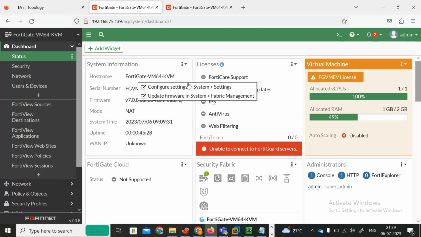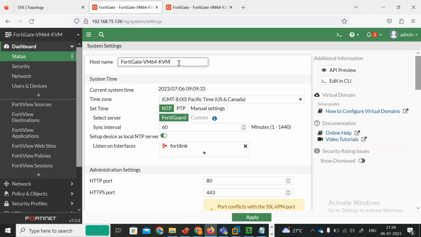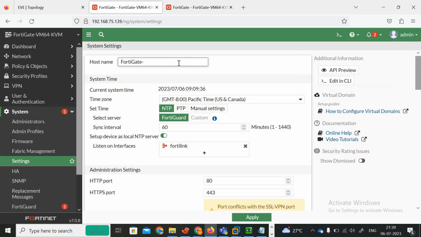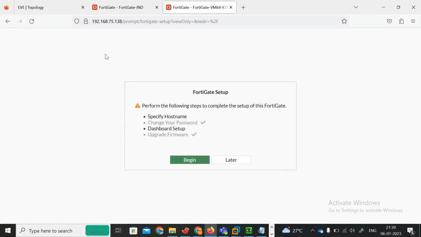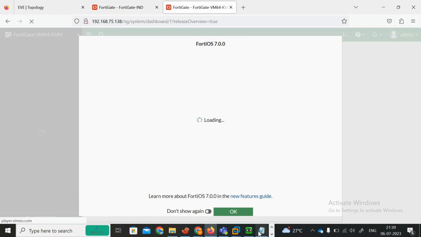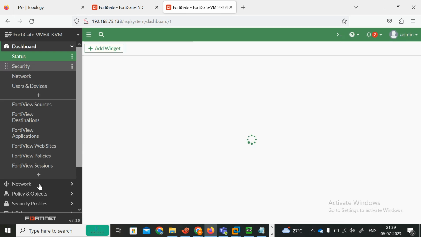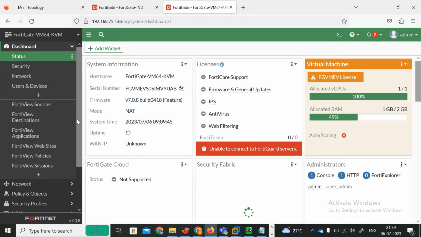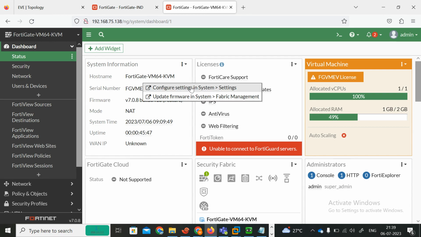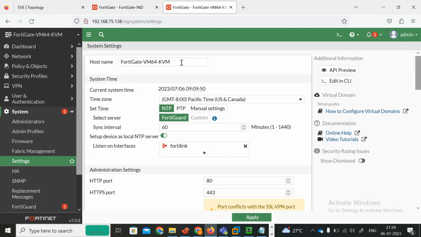So this is our India firewall and this is our African firewall.